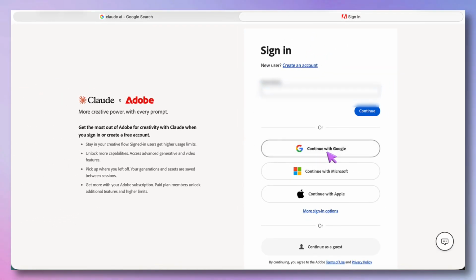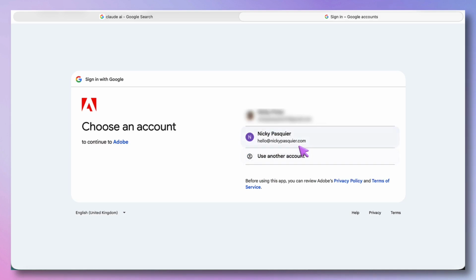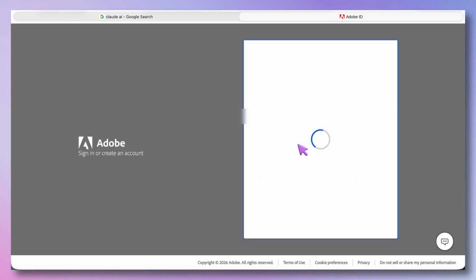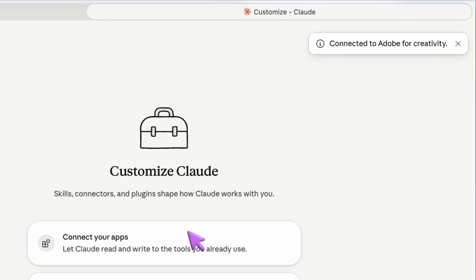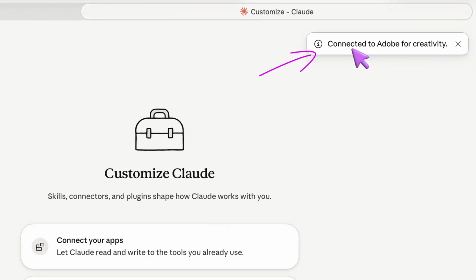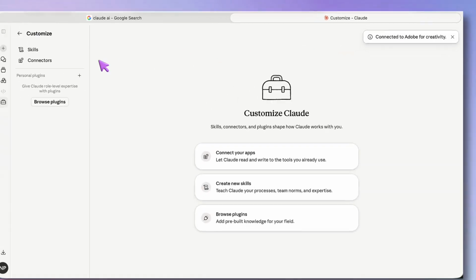So connect Claude with Adobe using your usual sign-in credentials, so email or Google, and then you'll see a little notification to tell you that Claude and Adobe are connected. And you only need to go through this step once, because once it's connected, that's it.